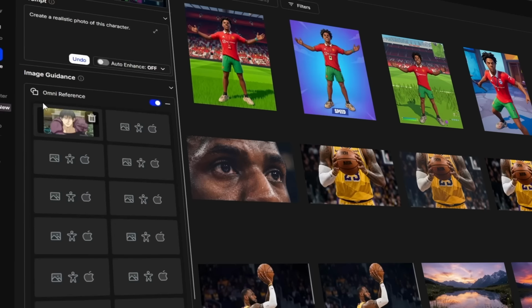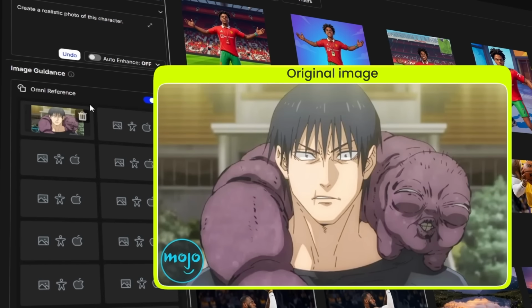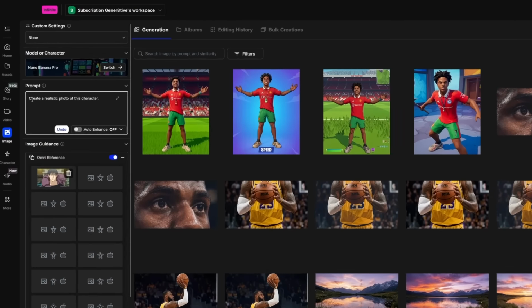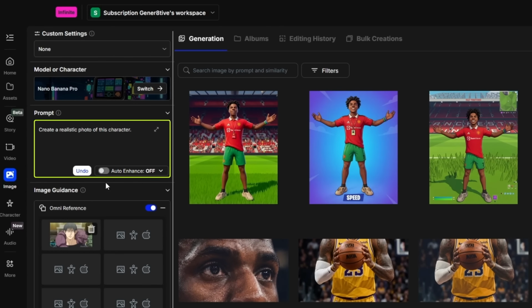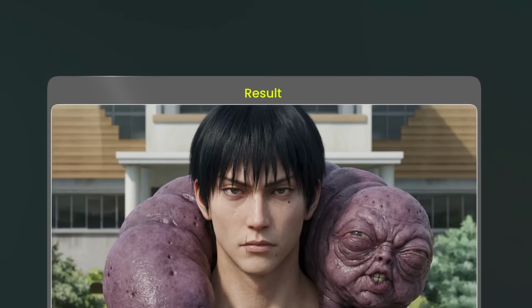Next up is going to be anime to realistic transformations. And honestly, this one blows my mind every single time. So check this out. I took this screenshot of Toji and uploaded it into Nano Banana Pro. The prompt was super simple. I literally just typed in, create a realistic photo of this character. That's it, 6 words, and look what it gave me.